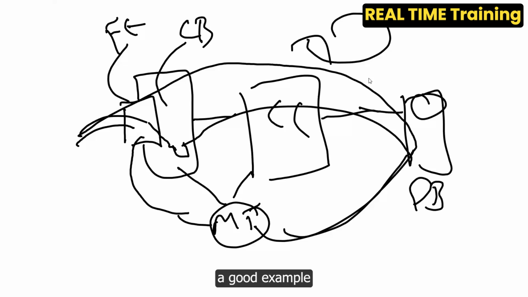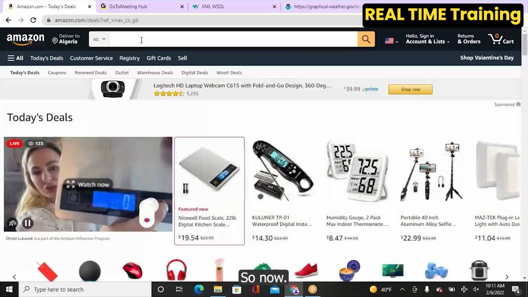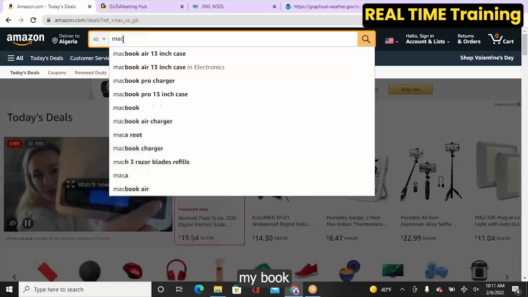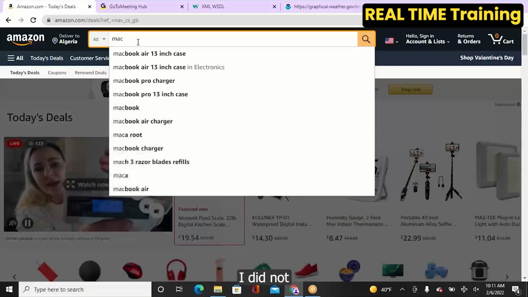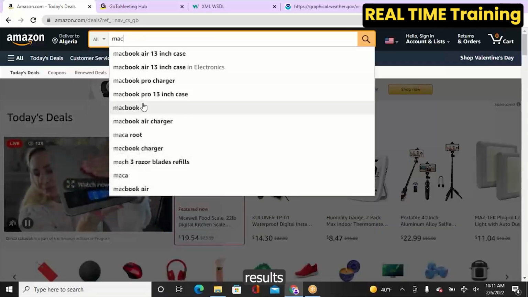So a good example for this would be, again we'll go to the same example that we took. So I'm just going to type MacBook. Okay. So I just typed Mac. Okay. I did not hit search. I did not do anything. See the amount of results that are coming up.